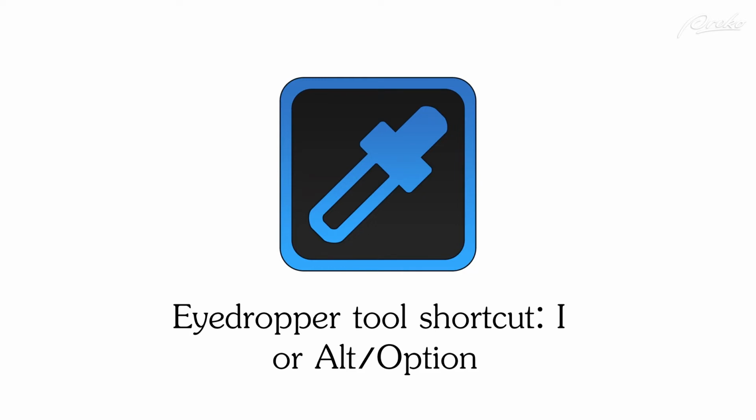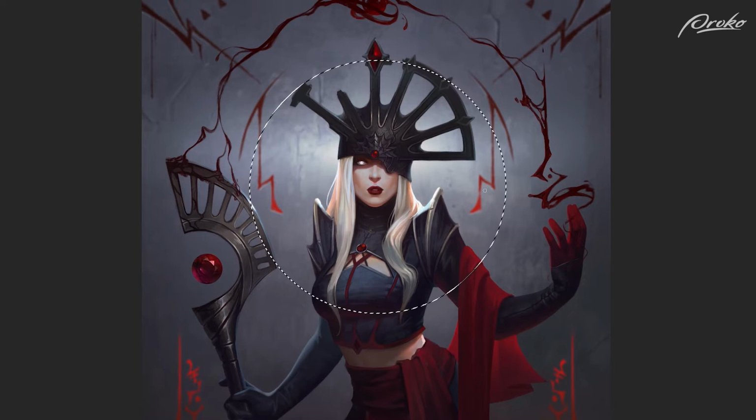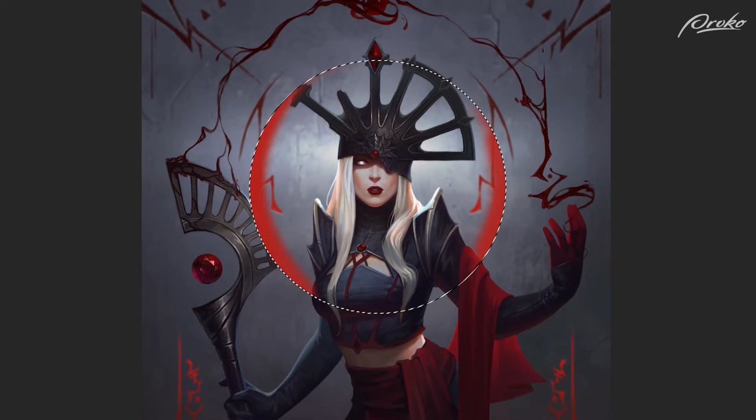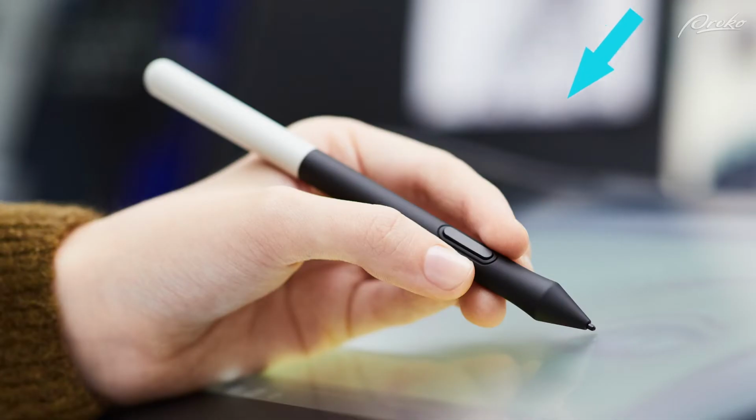Next up is the eyedropper tool. This allows us to select colors directly from our canvas and references, which can then be painted with the brush tool. This is a great time saver and is really useful for blending. You can also toggle the eyedropper by pressing Alt or Option while using the brush tool, which allows you to switch seamlessly between the two while painting. I recommend binding this shortcut to your tablet pen.